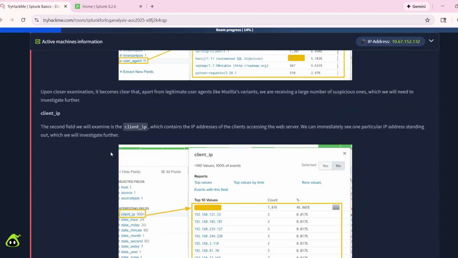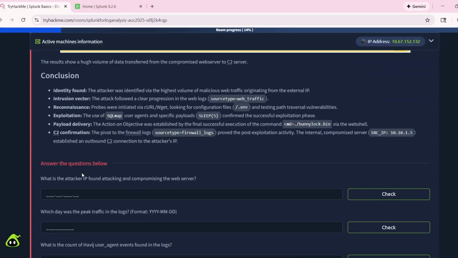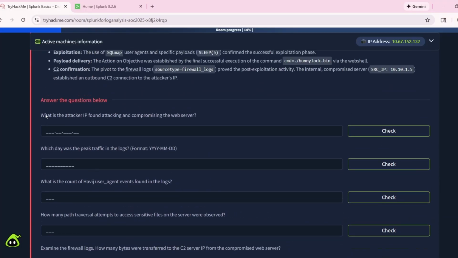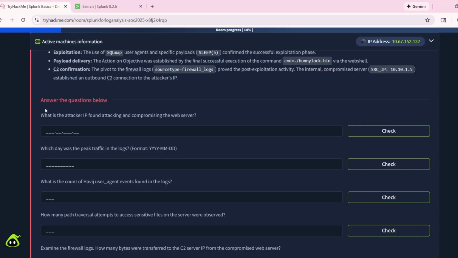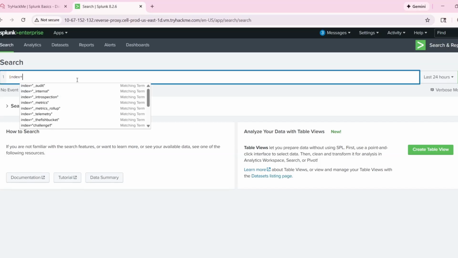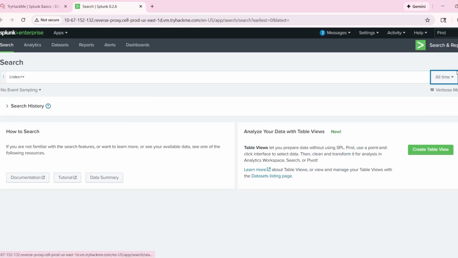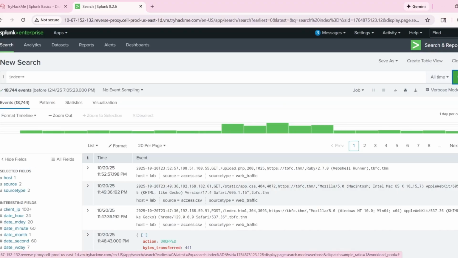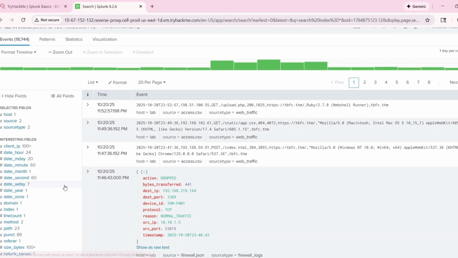Alright, we don't need this part. I've seen that there are some questions. The first question is we need to find the attacker IP associated with the compromising of the web server. So I'll just try this to see all the logs. I believe I need to put all time. Okay, we have a lot of logs.